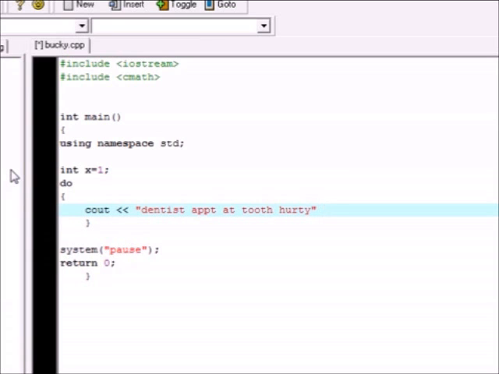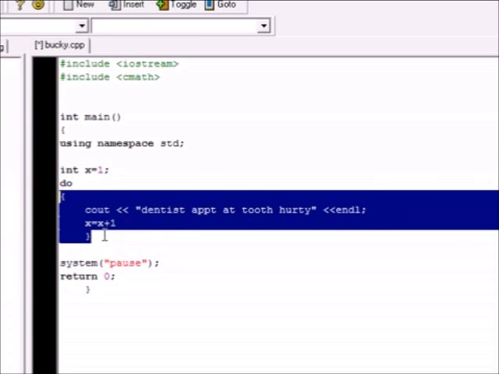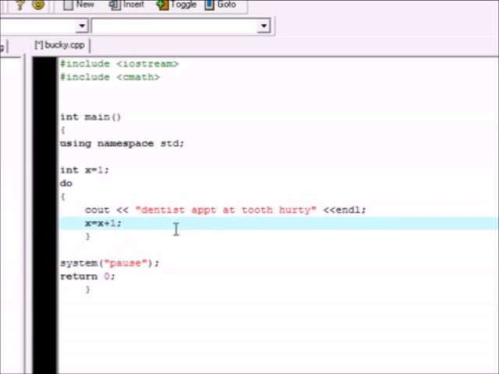So after that you can put endl, since we're done with that line, and then we have to increment our variable so it doesn't keep repeating. x is equal to x plus 1. Right now what we have is a variable, and no matter what our while condition says, this is going to do this at least once. So it's going to output on the screen dentist appointment at 2:30, and then it's going to increment x by 1.